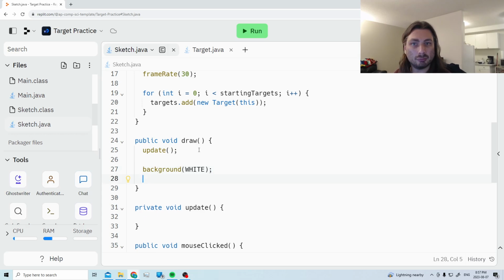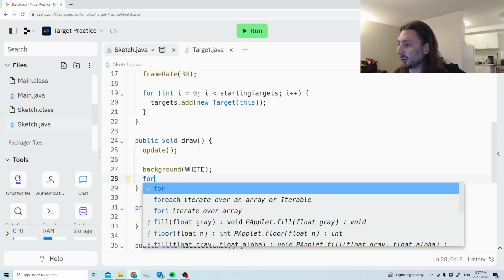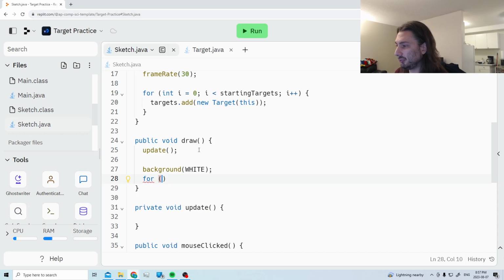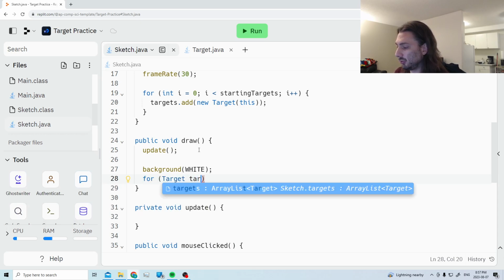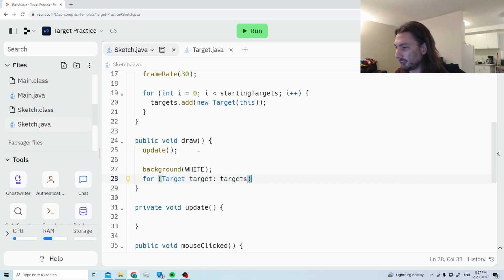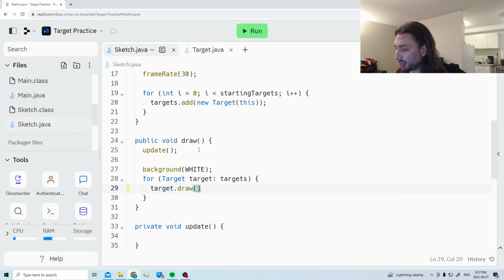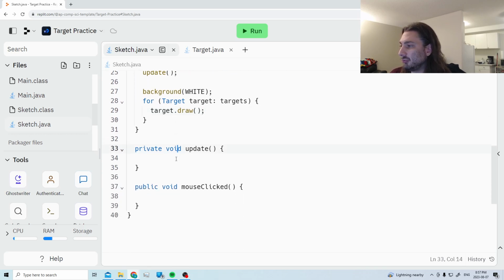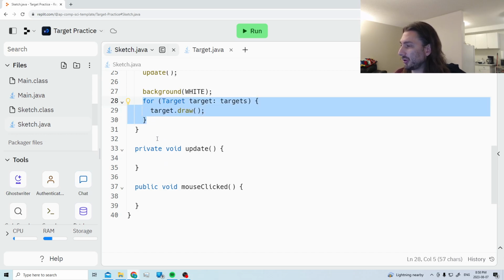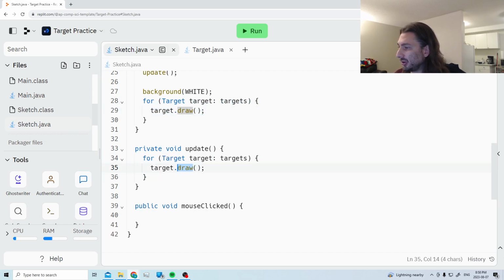After that, we need to draw all of our targets. That sounds like another job for a for loop. So we're going to loop through our array. So for target in targets, call its draw function. The update is going to be really similar to that. We're just going to loop through all the targets, but rather than calling the draw function, we're going to call their update function.